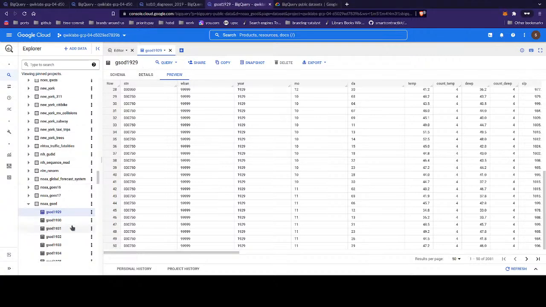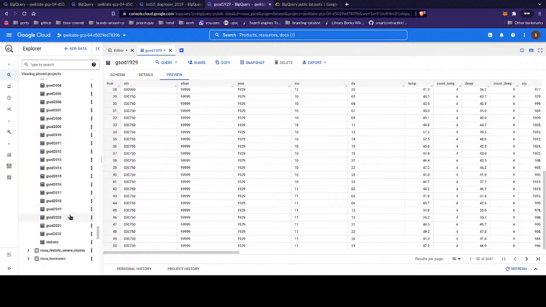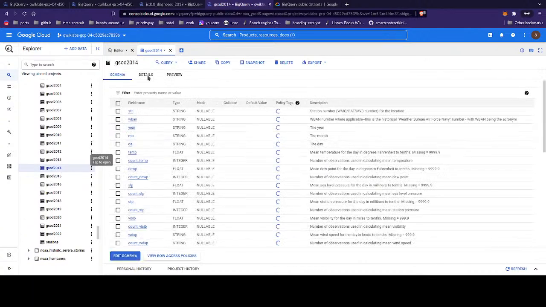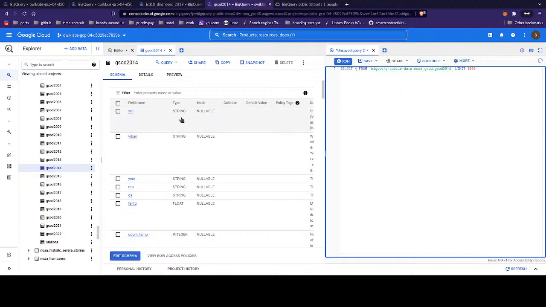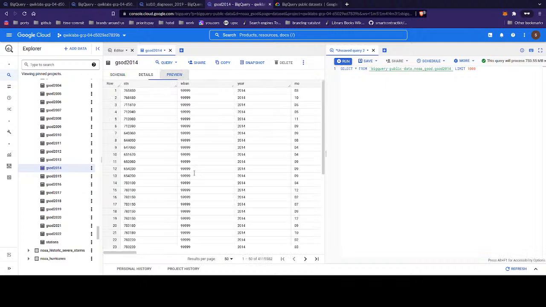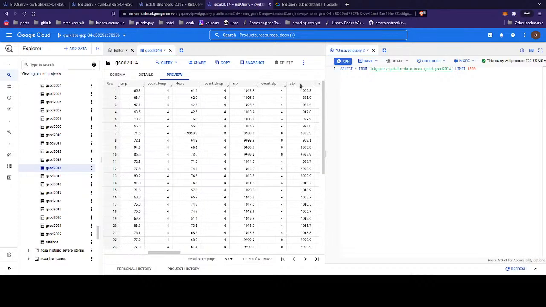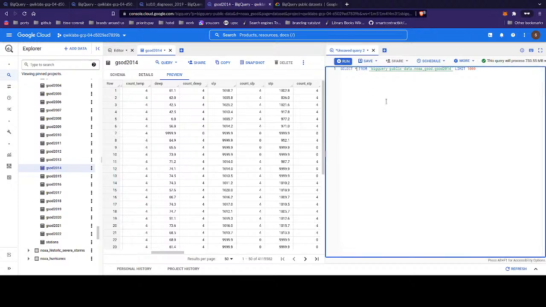So I'm going to go to GSOD 2014 because I have some ambition in mind. So I will just query in split tab. So I can select whatever I want. Okay. So I can select star. As we saw in the preview, we have STN, WBAN, year, month, date, temperature, count temp. So we can select any data. So let's select SLP from this data and just limit it to 10 because I just want to show you guys.